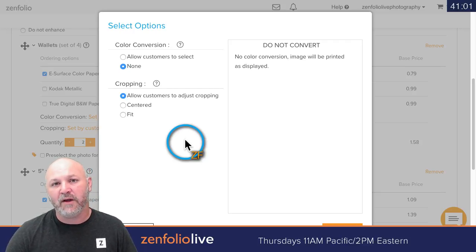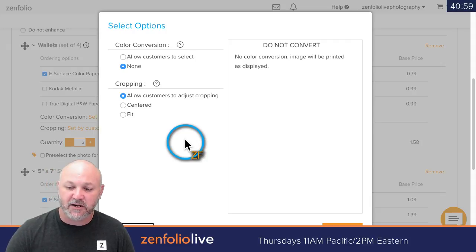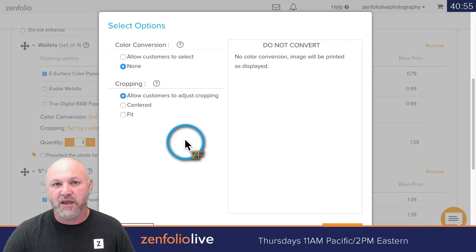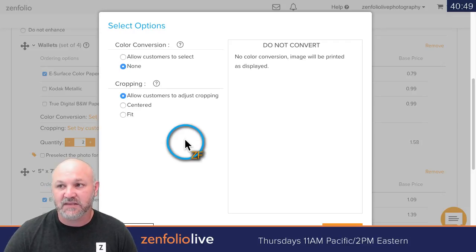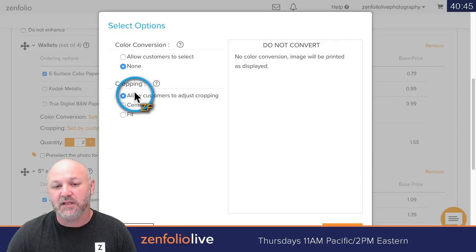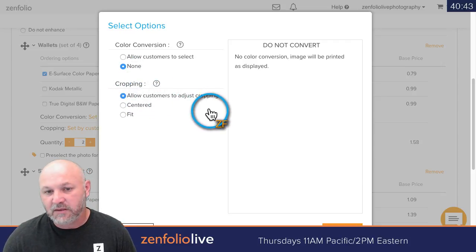And if you want to know more about that, there's a video on our channel that goes through building a price list based on your aspect ratio and also about knowing your maximum print size. I would definitely recommend that you check that out. But for cropping, we're going to go ahead and leave this to allow the clients to adjust the cropping.